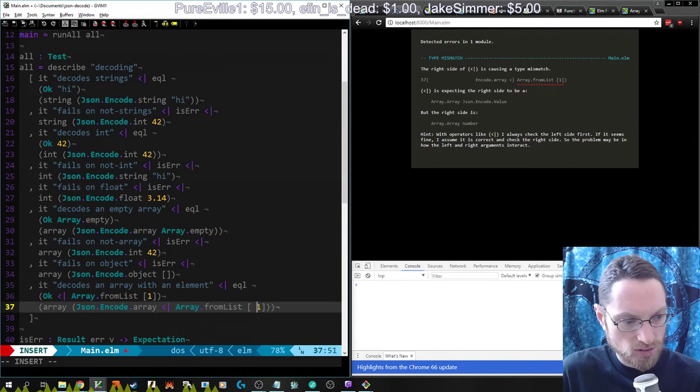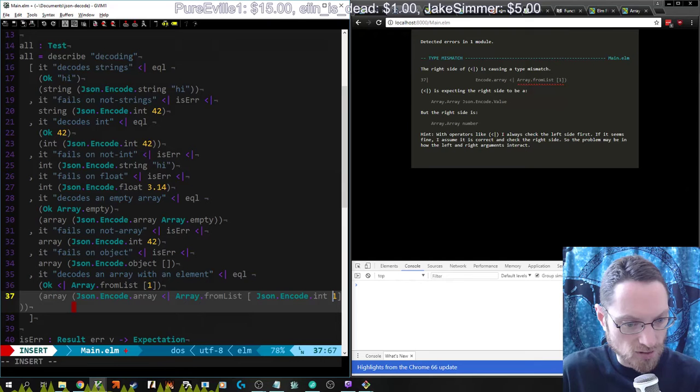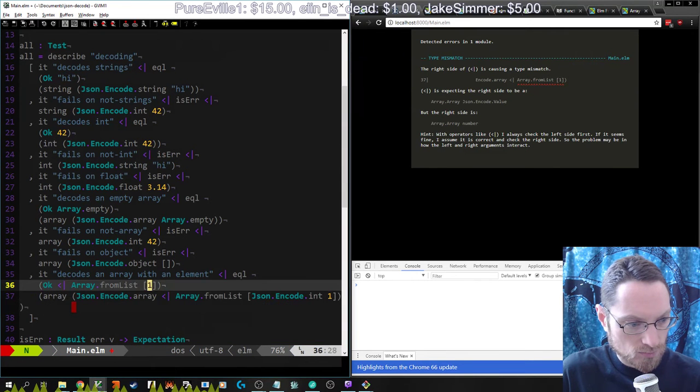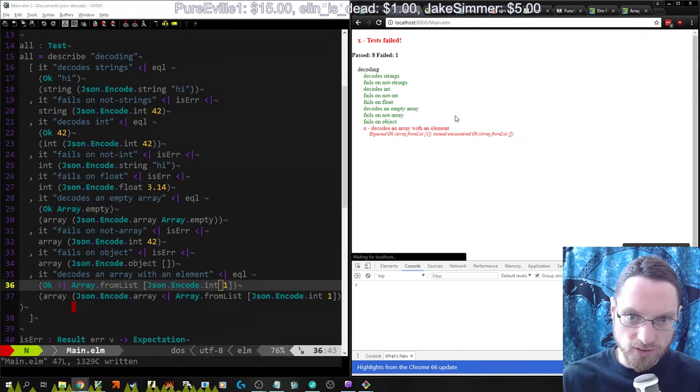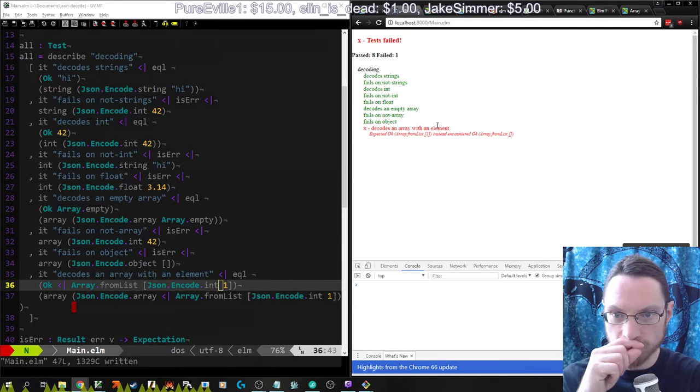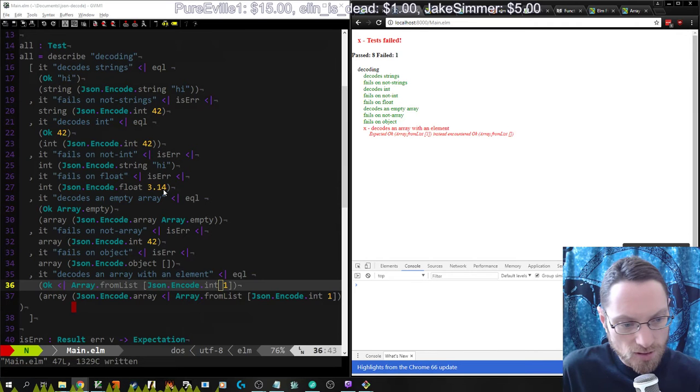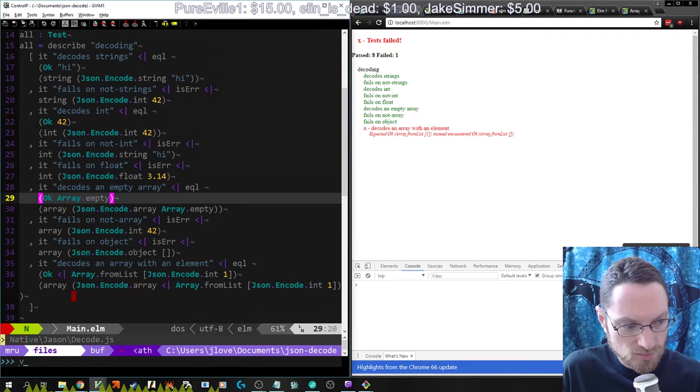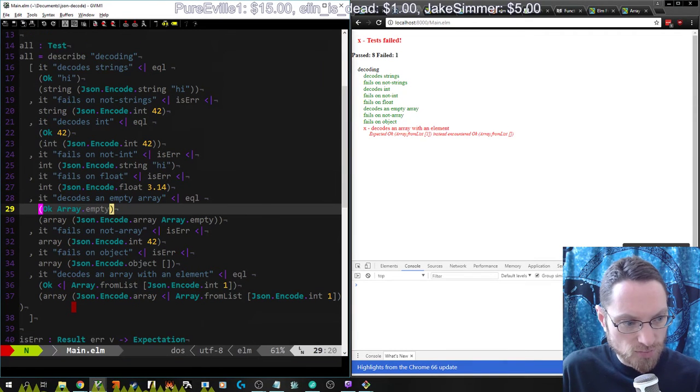So step one is Json.Encode.int. And I don't think this is the final shape we wanted, but it's a step. I probably should have checkpointed the code before this, just in case we need to start over, but remove the array stuff and we'll be fine.